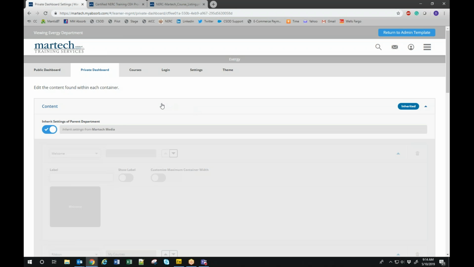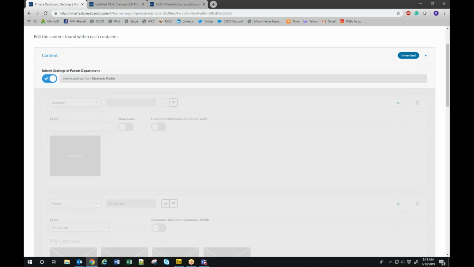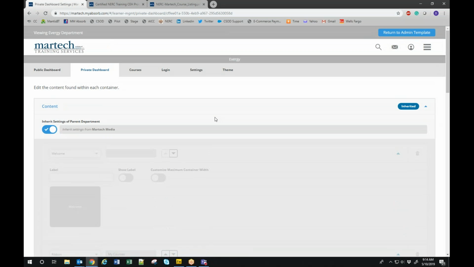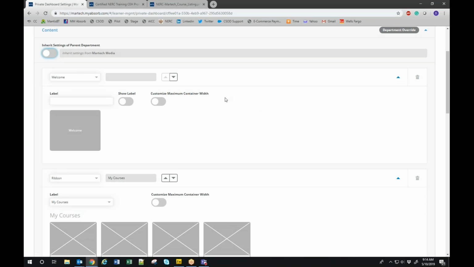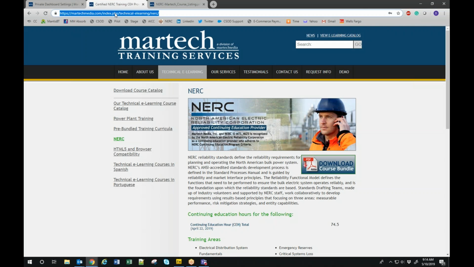And with departments, you can duplicate all the information throughout the design, and you can change certain features. Let's say I uncheck inherit. This is going to define what the welcome page looks like, and I'm going to see if I can pull that up.